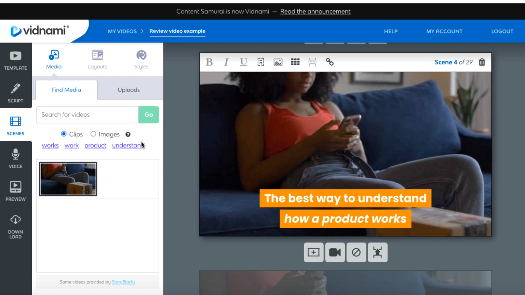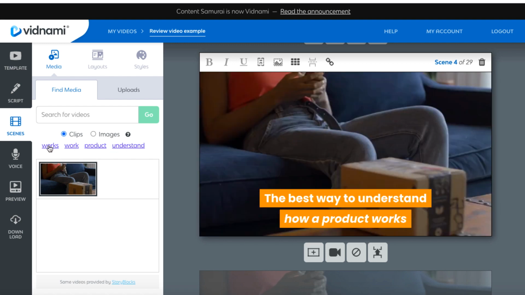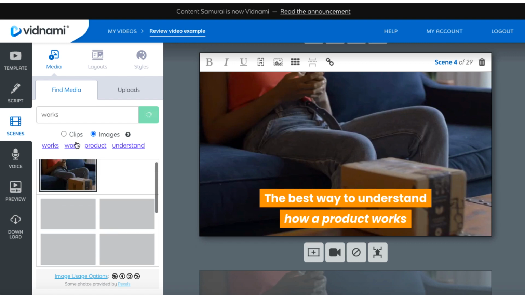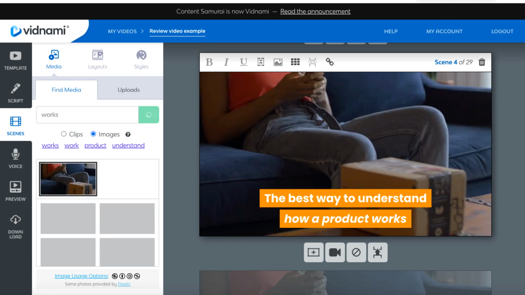The best way to understand how a product works. So let's switch to images and let's click "works" and see if any of the images that are recommended to us are any good. It might take a little while for that to load up.